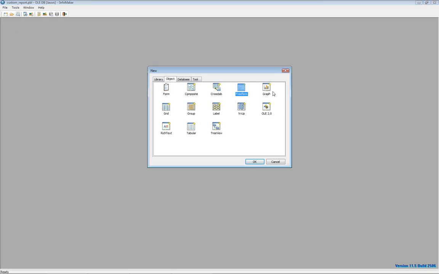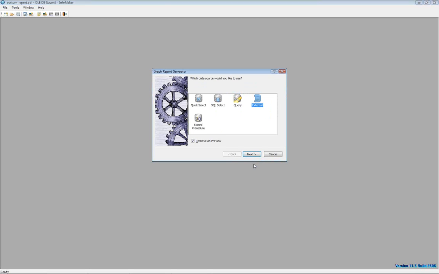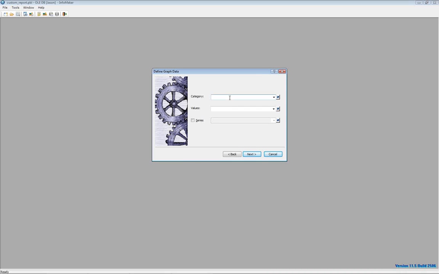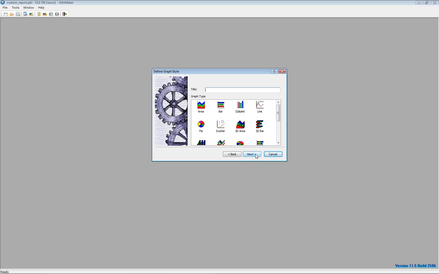That's just as easy. All I have to do is just go to File, New, and this time I want to create a graph. I'm going to choose Quick Select this time. And in this one, I want to create a graph that shows my cash balances for the periods. So I'm going to go through and find my balances table. And I want to see the period and the cumulative balance on my graph. So I just hit OK. For the category, my category is going to be period, and then my value is going to be cumulative balance.